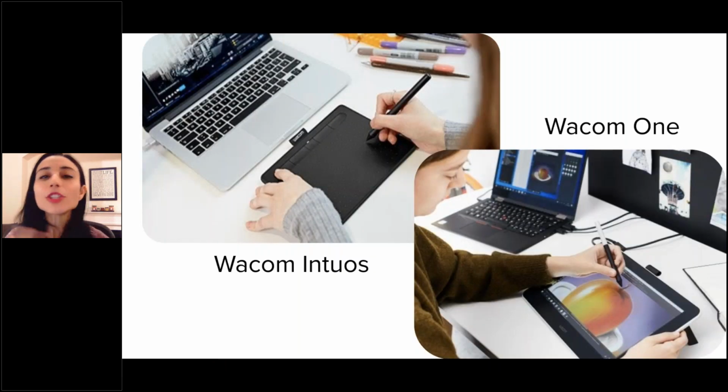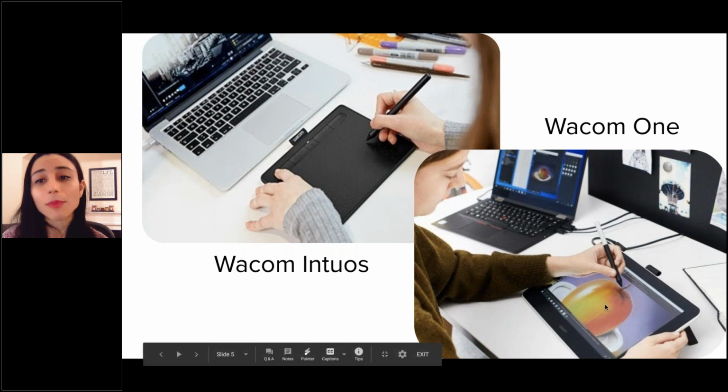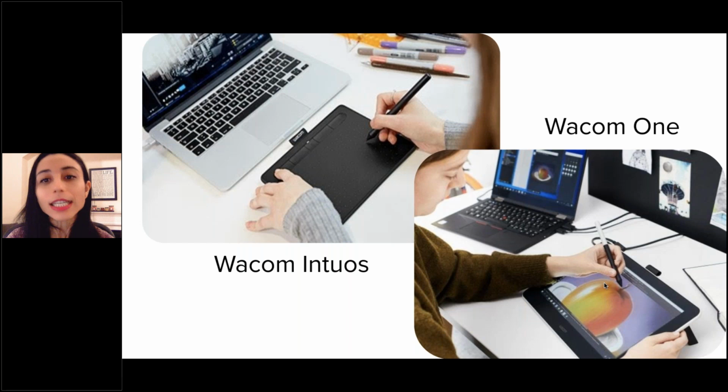So there are two main types of Wacom devices. There is the slate style, like this one on the left. This is a blank slate, and you can write, but you have to look up at the screen to see what you're writing. And then there are also the display style tablets, like this one, where you either mirror your screen or use it as a second display, just like if you had another monitor attached.